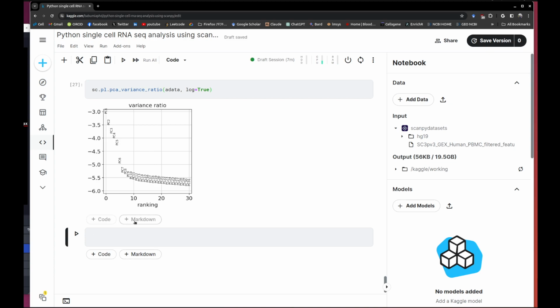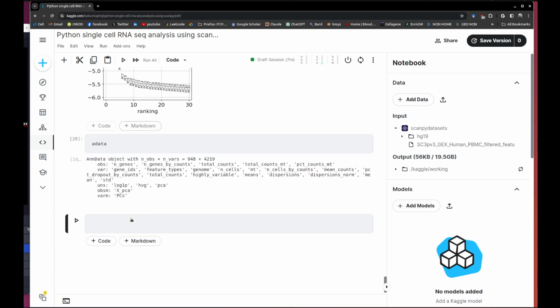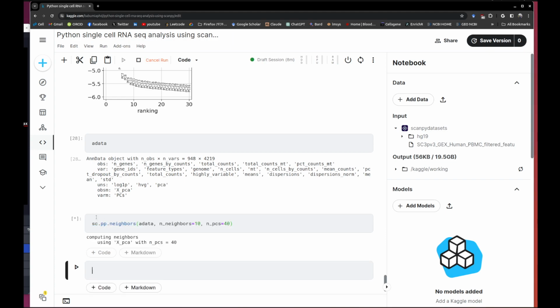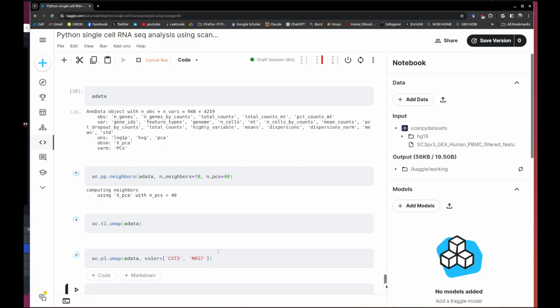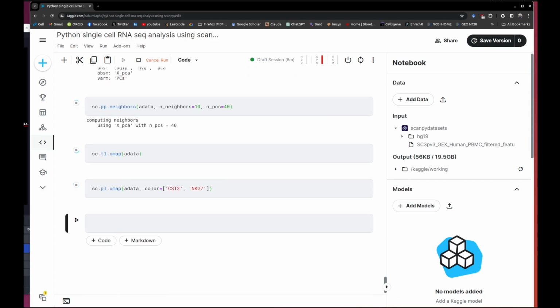Go for the data. See, significantly reduce the cell number. Let's do the computing of the neighborhood graph. We took the neighborhood graph number 10 and made the neighborhood graph. And then we make the UMAP.